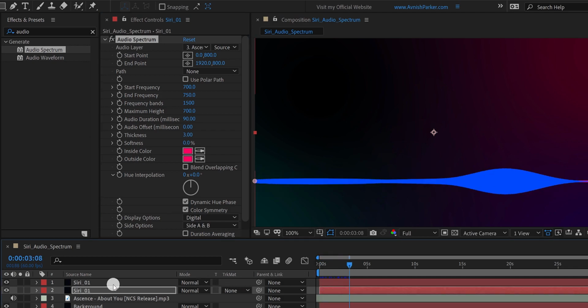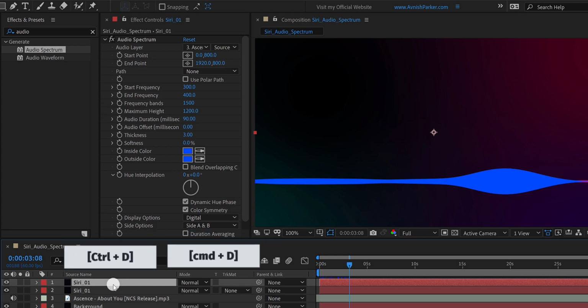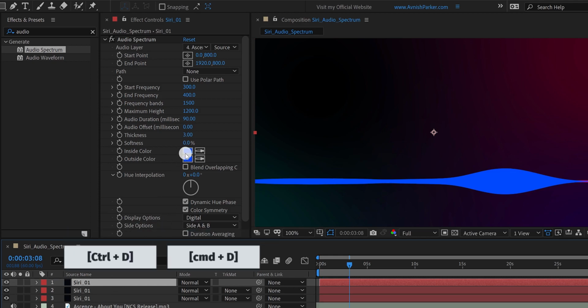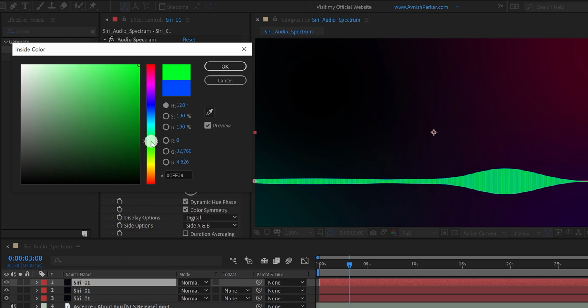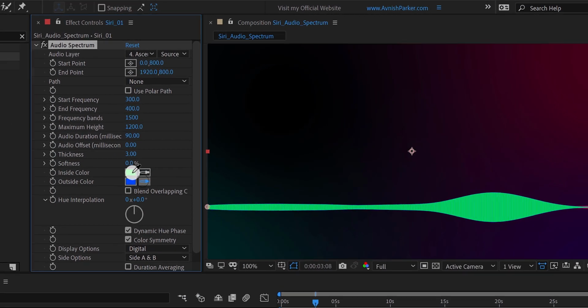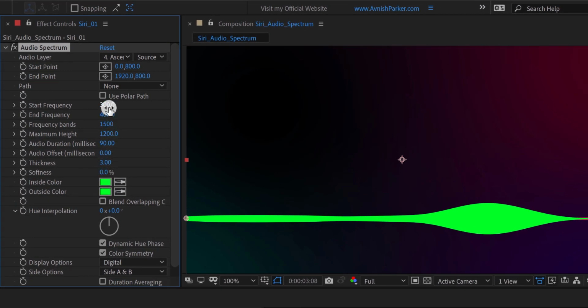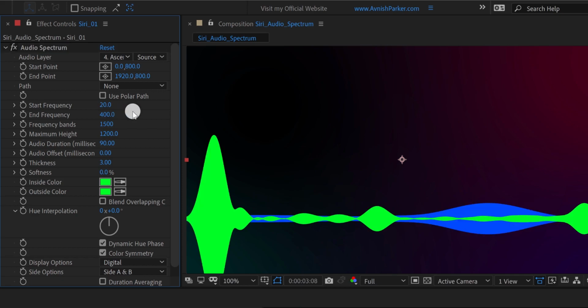Now select the top layer, and make one more duplicate of it. This time, I am using a different color. Also, change the outside color as well. Now change the start frequency value to 20. As you can see, the wave is cutting off, so I am changing the end frequency value to 200.